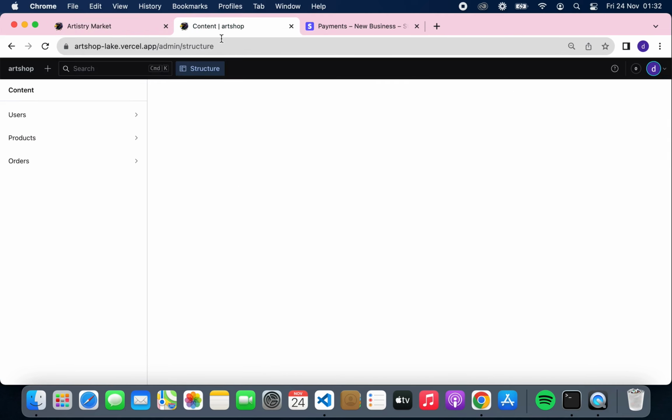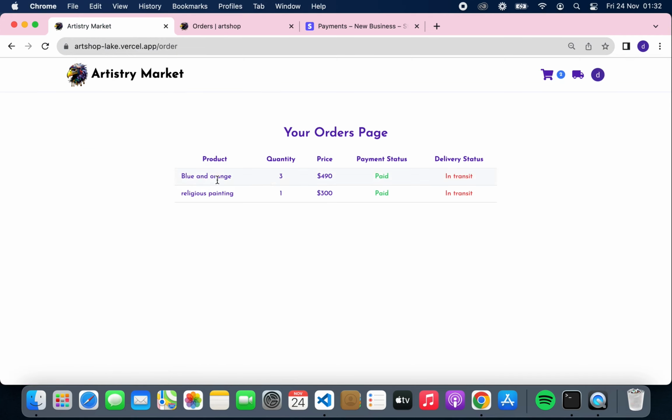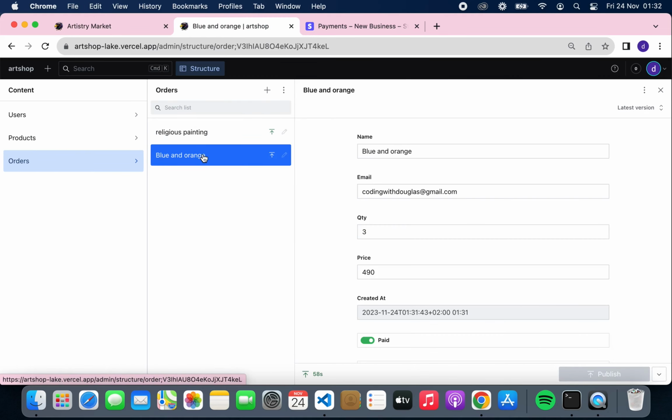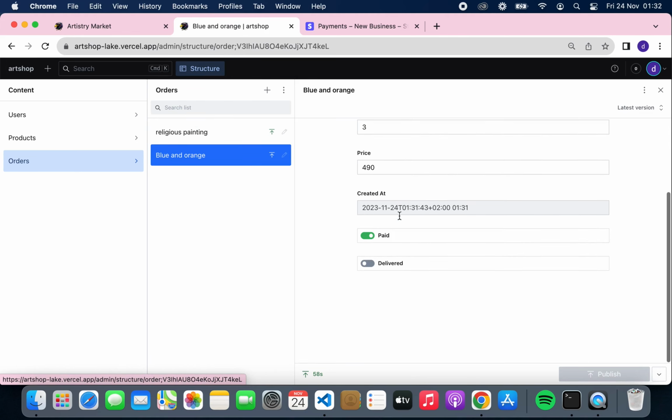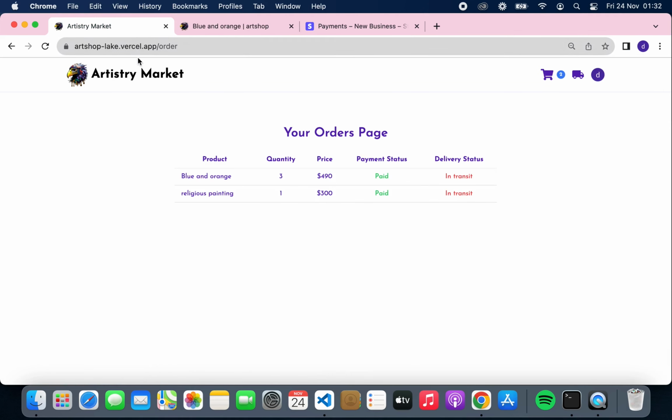And then yeah, this is the backend system, the admin dashboard. You come here on orders. And then you see these two orders, the blue and orange religious painting. Then you see them here in the admin dashboard. Okay, here it is paid, but it's not been delivered. If we deliver, we publish. Then we can come back here and refresh. Then you can see the status changed to delivered.